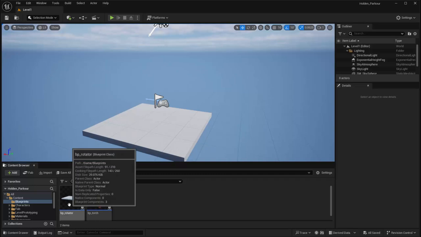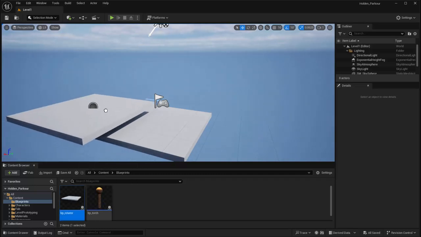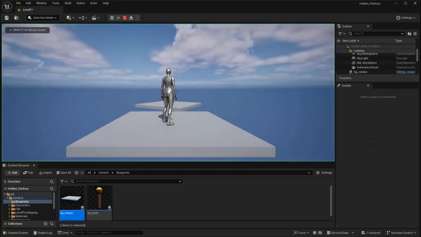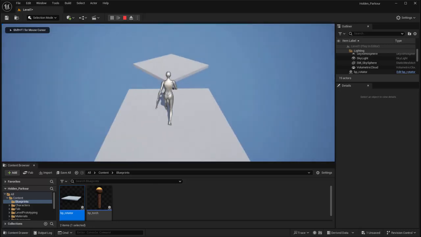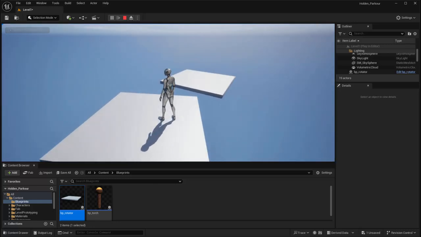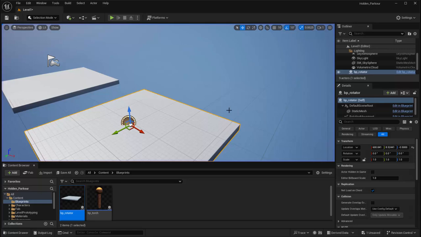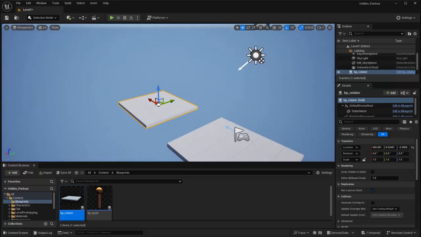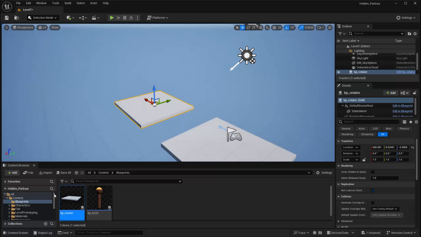If I go ahead into my blueprints folder, we can see I have my rotator here. And as I bring this platform out and put it ahead of us, if we play in the editor, we can see that our platform rotates, and we can jump on it, and we will rotate with it. Now, once again, the cool part about this is as a blueprint, we can make a bunch of changes to this without having to make multiple blueprints.